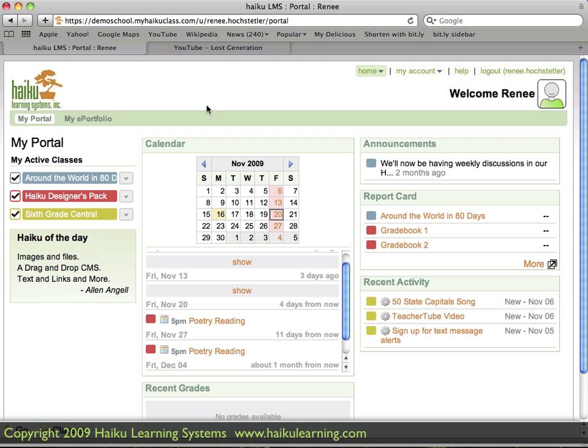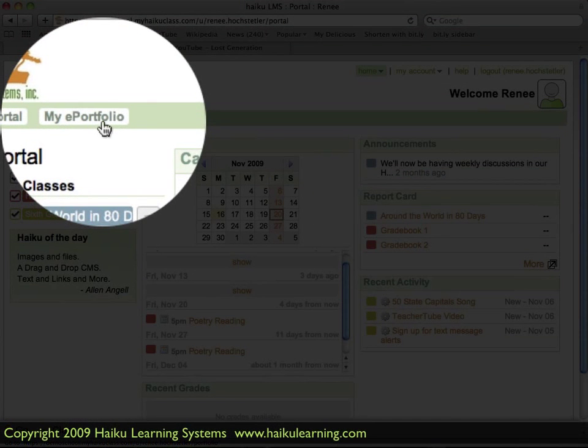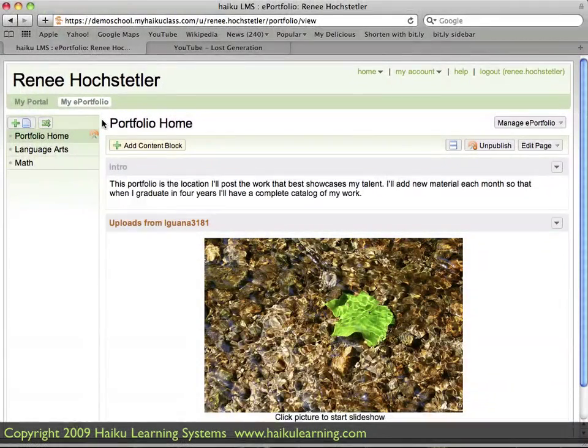So I'm logged into my Haiku account as a student, and I'm on my portal, so I can see the different classes that I'm in here on the left. I just have one ePortfolio, because that's across all my different classes. So I get to see the portfolio by clicking My ePortfolio. In this case, I already have started creating this portfolio, and I'm using the template that the school gave me.